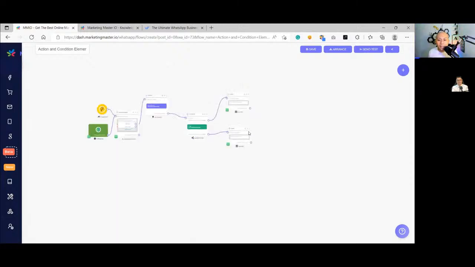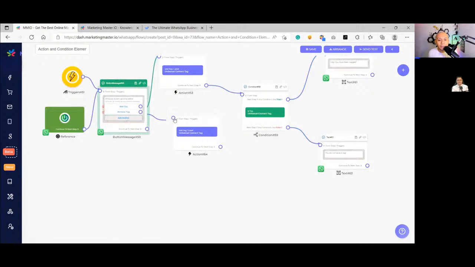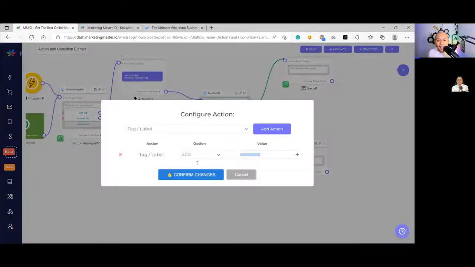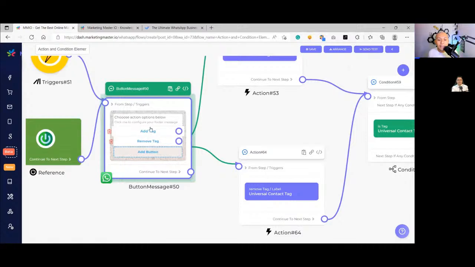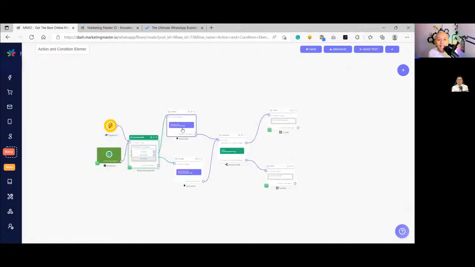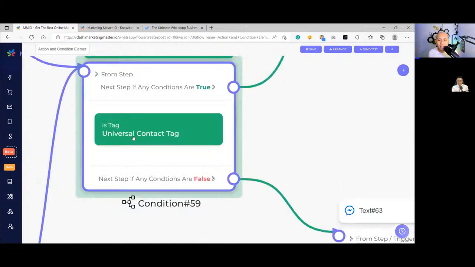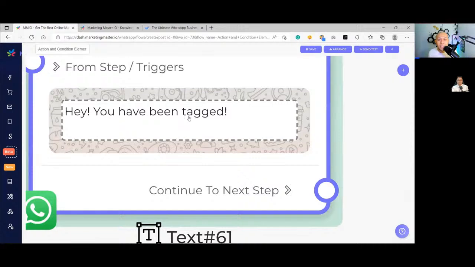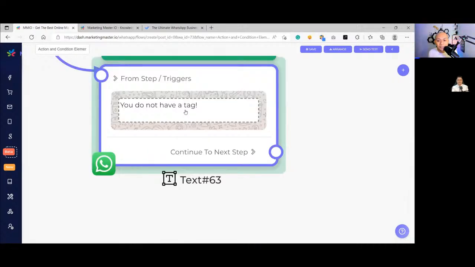Okay. And then for the remove, I'm just going to clone this one, and then attach this to the same condition. And instead of adding, I'm going to click remove. So what I'm trying to do here is if I click the add tag button, a tag will be added to the customer. And we are going to check if the customer has a tag. And if the customer has that tag, the universal contact tag, we will send this message: you have been tagged. But if the subscriber does not have the tag, send this: you do not have a tag.